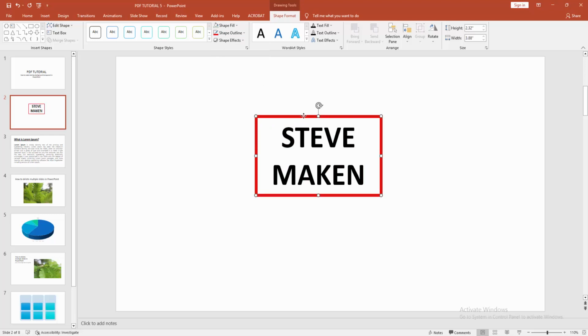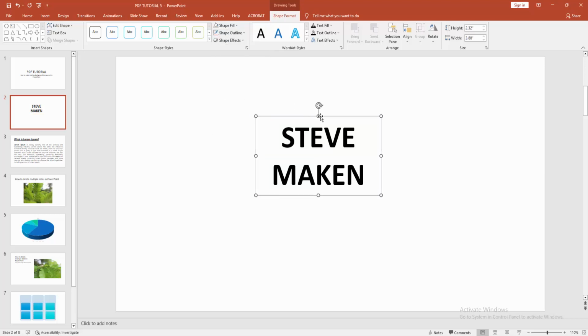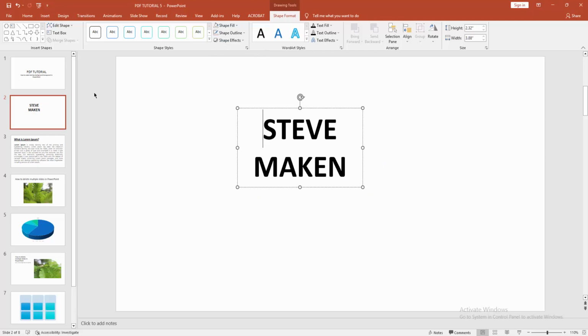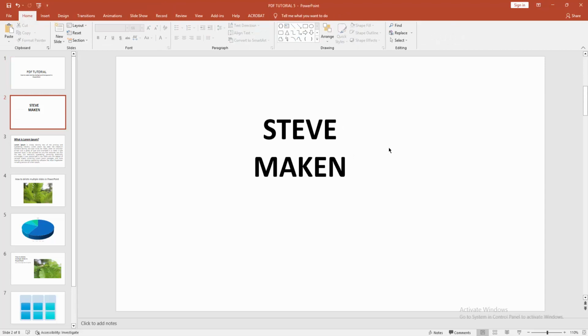Then again select this text box. Again go to shape format and go to shape outline and select this no outline. Here you can see I make text box background transparent very easily.